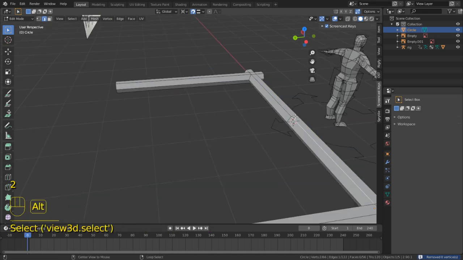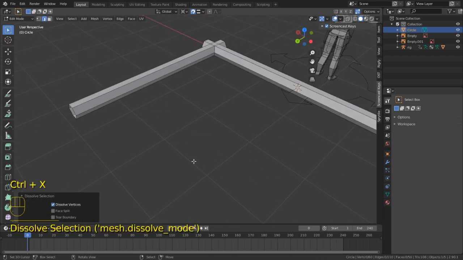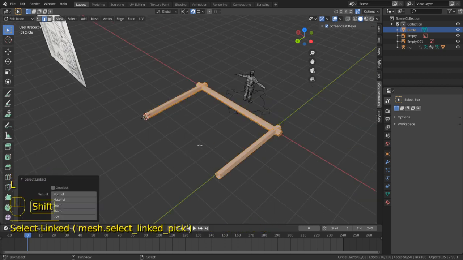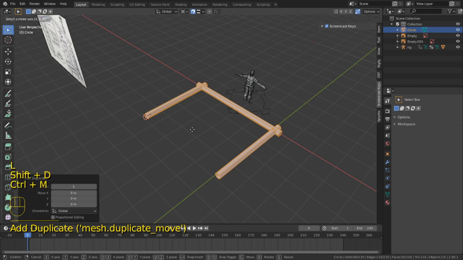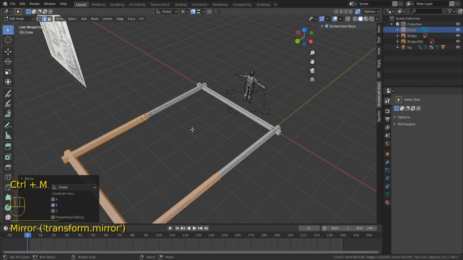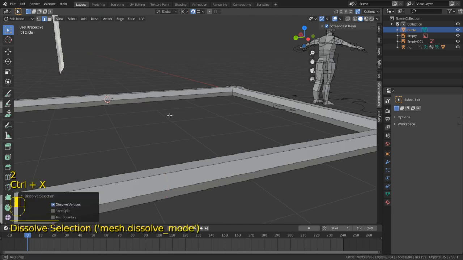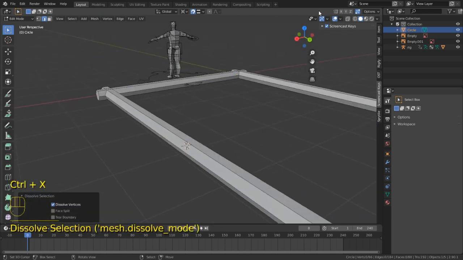So now that edge is no longer needed. Set the cursor right there. Select all this. Duplicate. Control M across the Y-axis. That's good. That and that. That. Good.